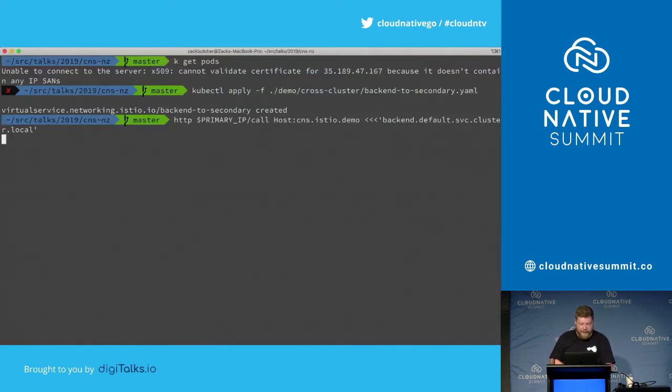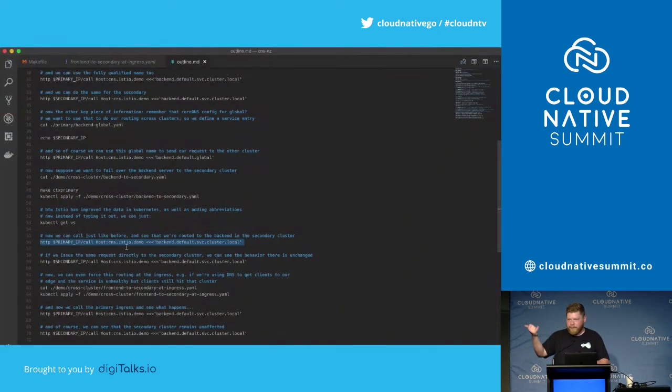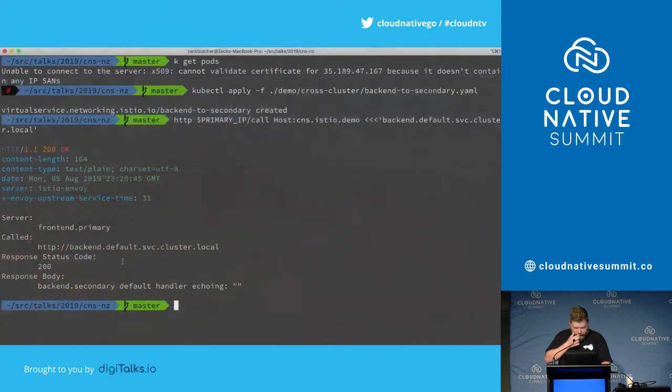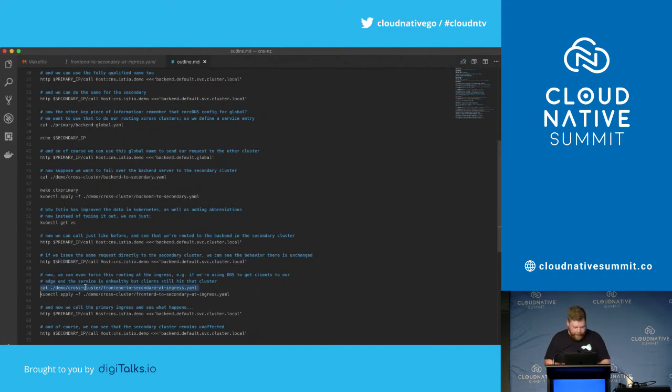Now we can take this call that we made to our backend service, and we're going again into the primary cluster, and I can see that it directly hit the secondary backend server. So we just did cross clusters like that. All I have to do is apply the config, and immediately I can flip-flop routing. Of course, this doesn't affect the secondary cluster, because I only applied this configuration in one place. So I can do things like drain per cluster.